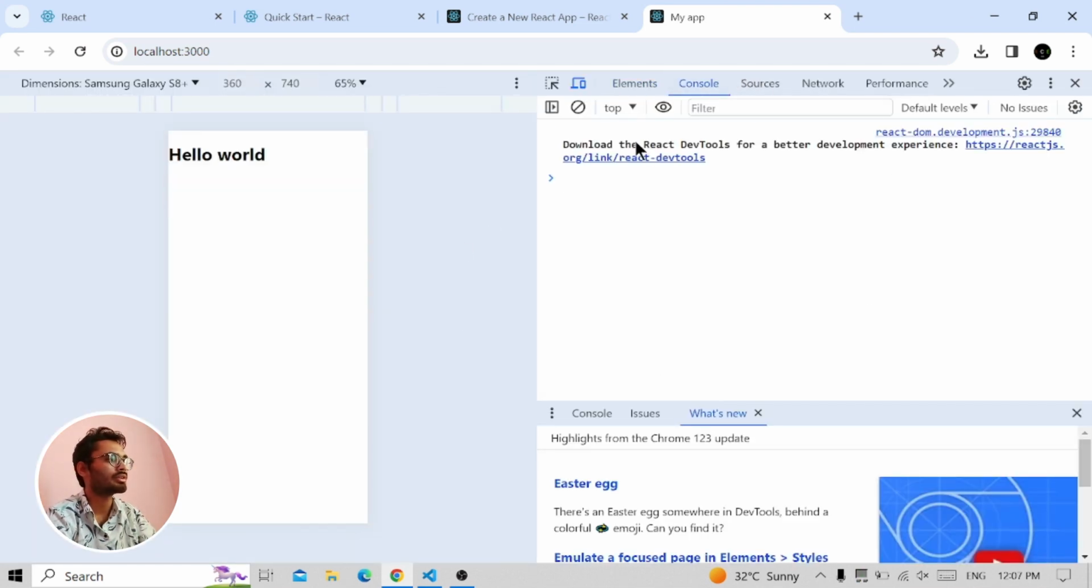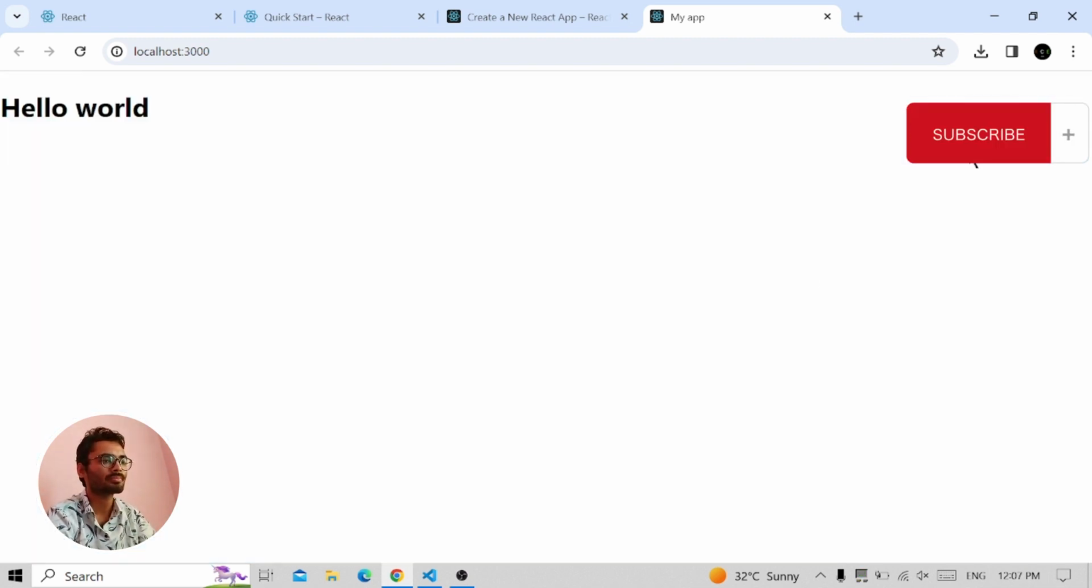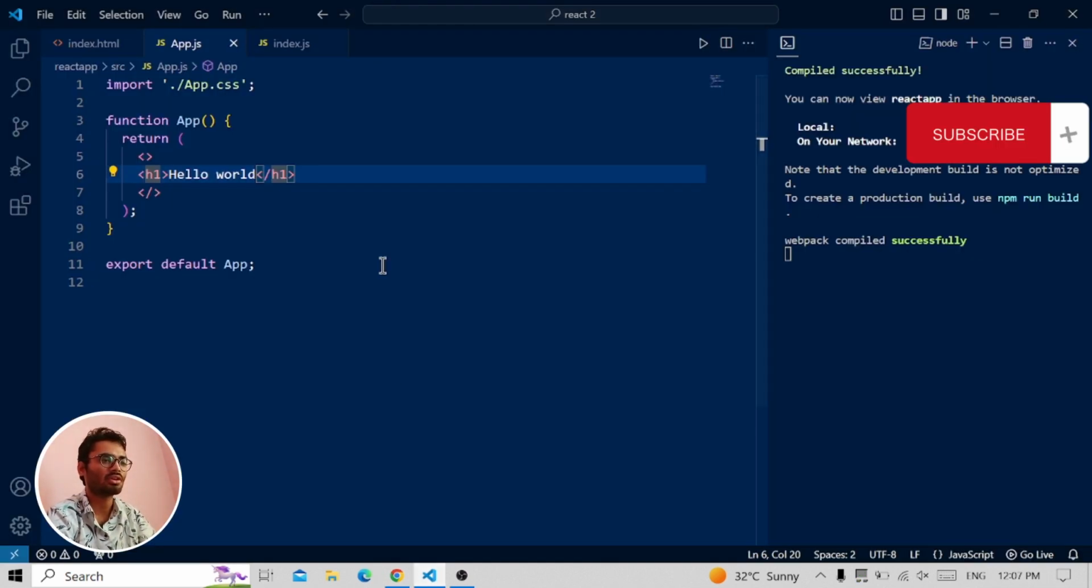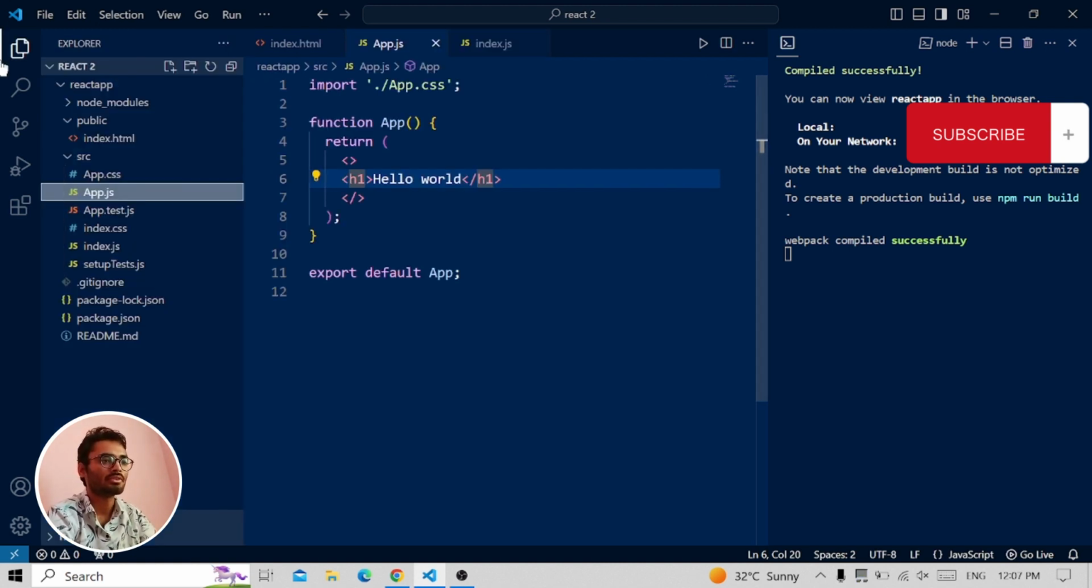No errors are there. Download the React developer tool. For a better experience, you can just download it from the given link. We have just run all the code. So what is written over here? We are going to see import App.css, which is the file over here. In App.css, you can make changes.